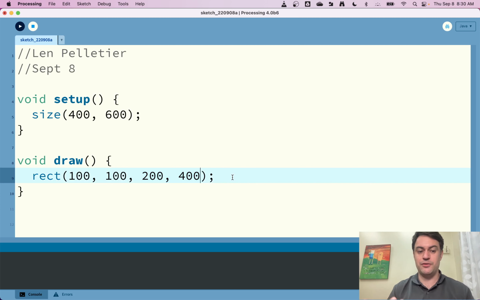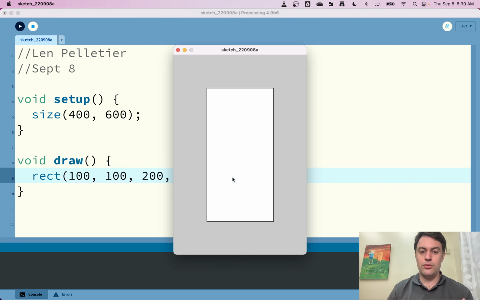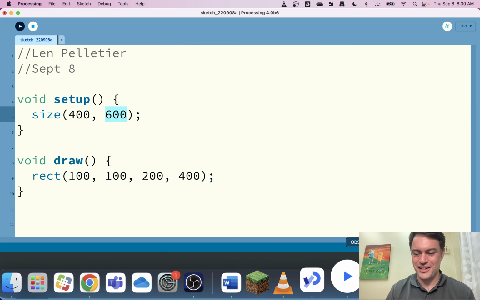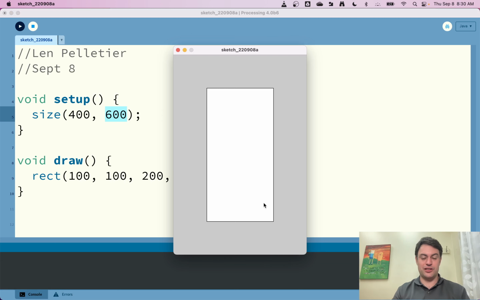So let's just run it and see if it works. Whoa, yeah, here it is. Yeah, no, that worked. This is the width and this is the height. So it's taller than it is longer. I don't know why I thought that would be different, but okay, there it is. And sure enough, we have a rectangle drawn inside.